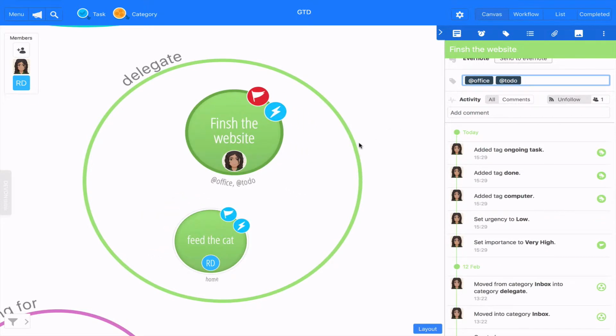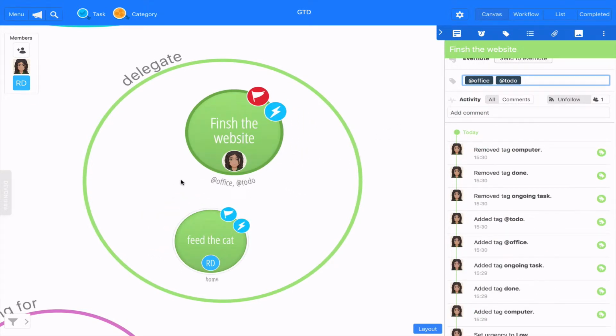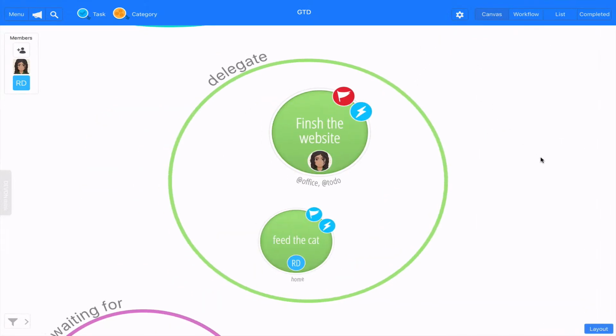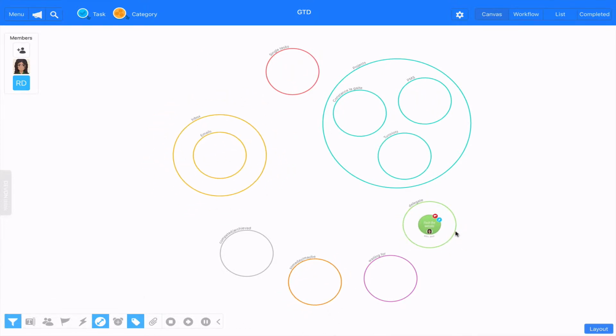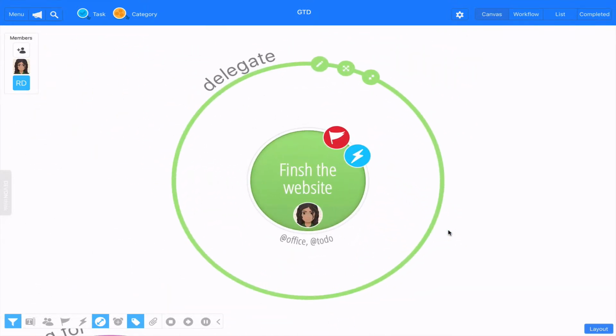Okay, so here you can see that the tag appears right under the task, and you can filter your project. If it's too busy as a view, you can filter it here by tag. So I can put here to do, at the office, to do, and I can see that this is a task that I have to do, right?